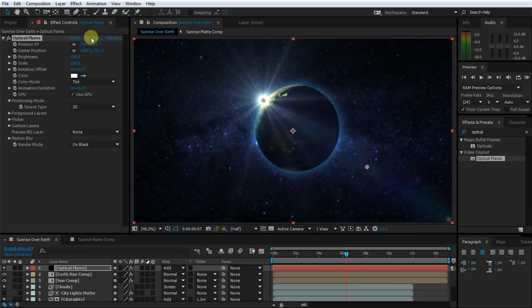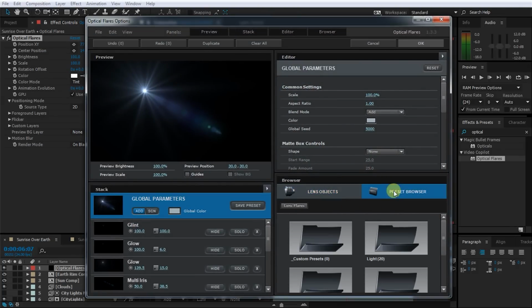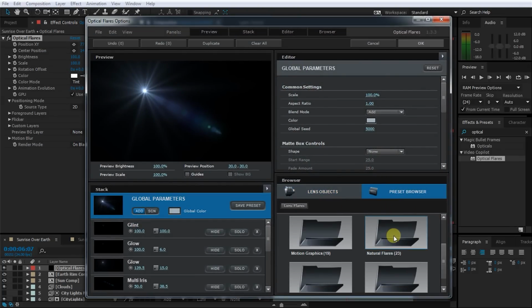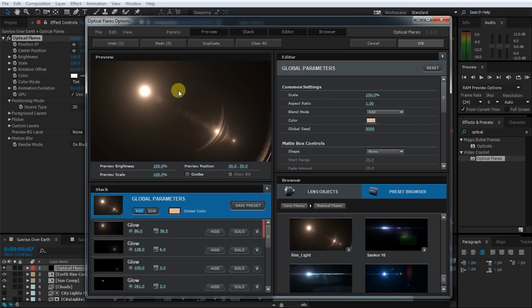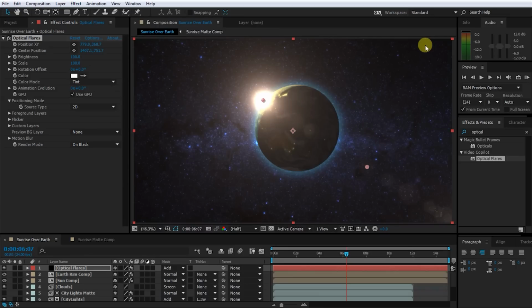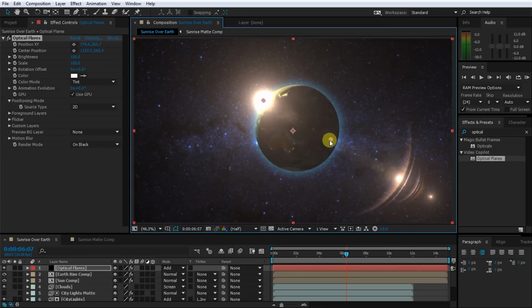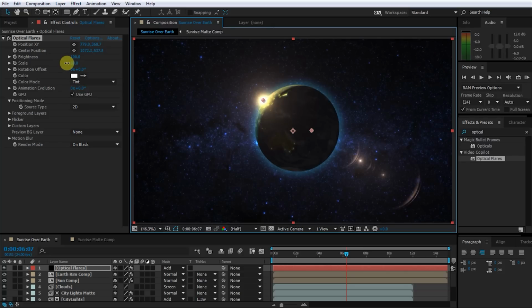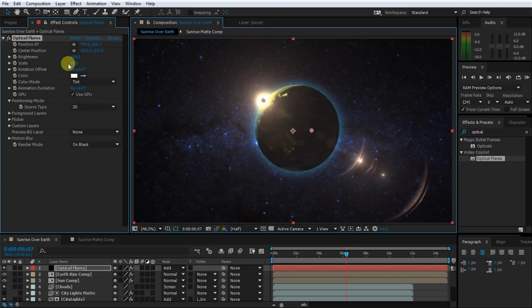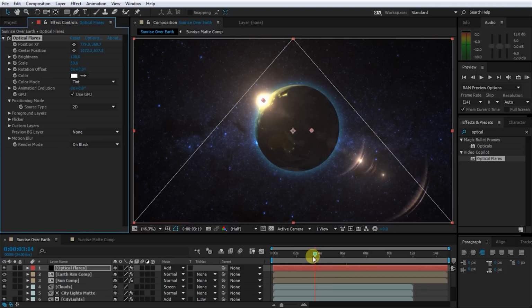Let's bring up the options and let's just pick a preset that we like. I don't really want to customize too much. Maybe we'll look under natural flares, and yeah, this one is good. I like this one. Let's go with rim light. Let's bring in the center position a little bit again so we can see these really cool edge elements of the flare. Next, let's reduce the scale of the optical flares effect because this is way too bright, maybe to around 50% or so. Yep, this looks a little bit better. We just want a little bit of that flare effect in the scene.